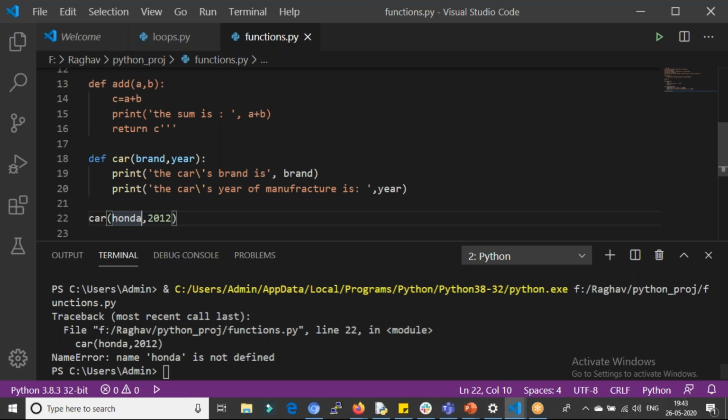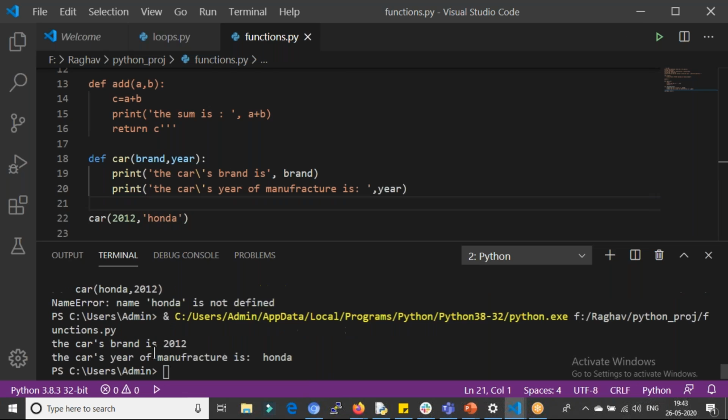So this is like a silly mistake, reversing the order. I said 2012, and if I run this, I'm getting it in reverse. It says car's brand is 2012 and year is Honda. They may just consider it a small error.